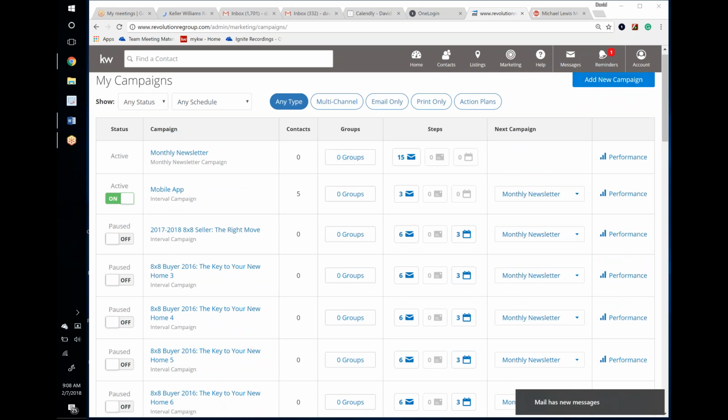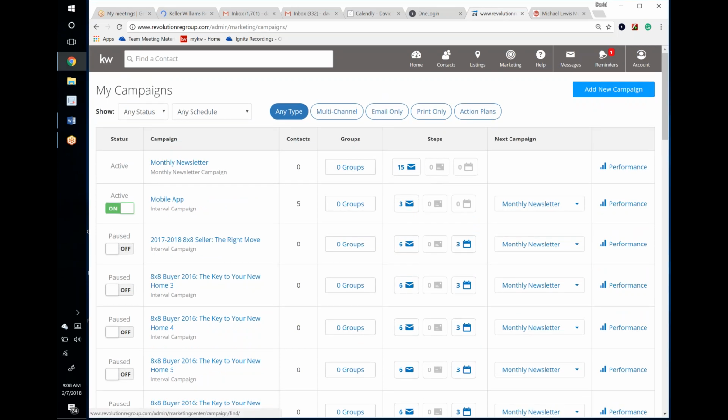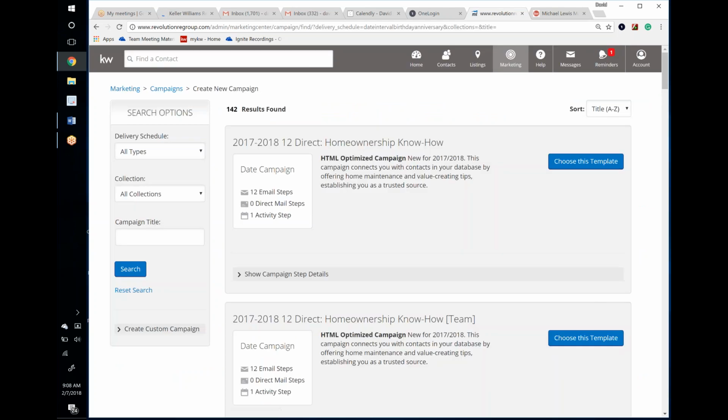So the first thing I said that you need to do is you need to add a campaign. So in the upper right hand side, you see this add new campaign button. So if you click on that, it's going to open up all the campaigns that you have available to you. Now, I have 142 because I have a pro version of this system.